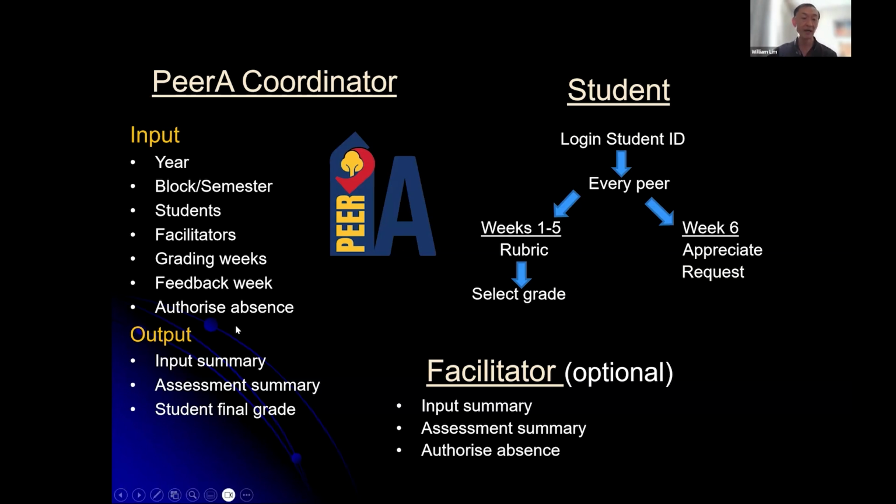And for output, at any time the coordinator can see the input summary, who has graded and who has not graded, can see the assessment summary, what is the mark of each student, and can see the student final grade. Final grade is at the end of the block, right? So at the end of the block, the coordinator would copy all the final grades and forward them to the block coordinator. So that's the output of the system.